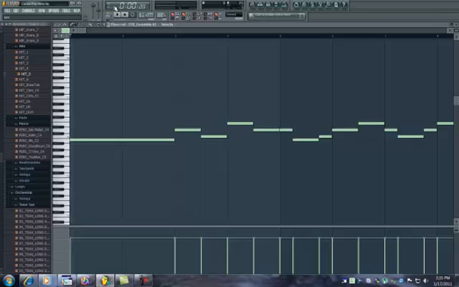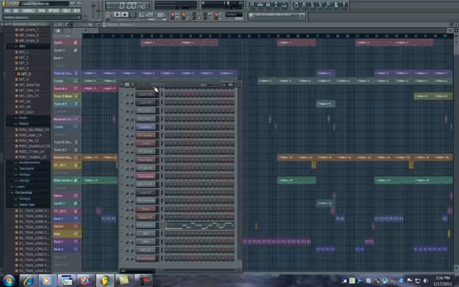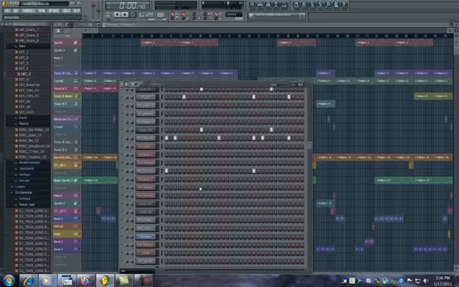Part of it sounds like this because in certain parts of the song, I decided to stop it. Alright, and that's basically that part. Alright, we're going to move to pattern 3. Pattern 3 is where the beat starts.